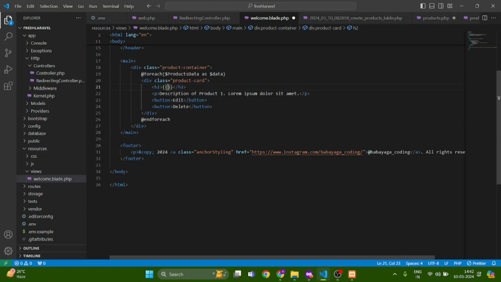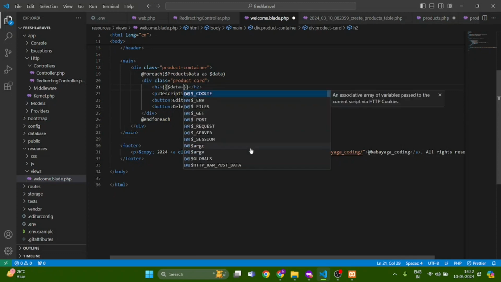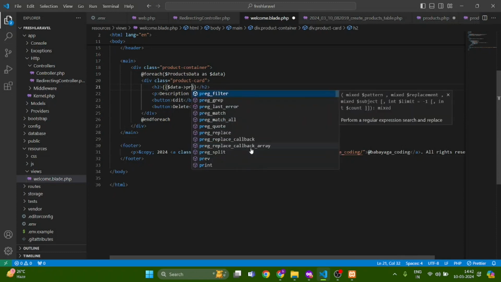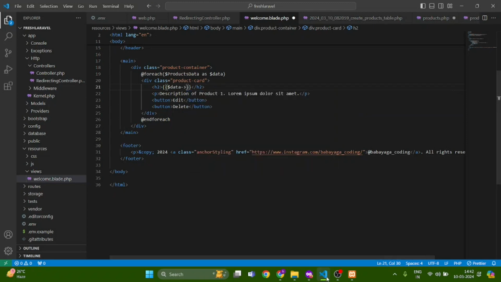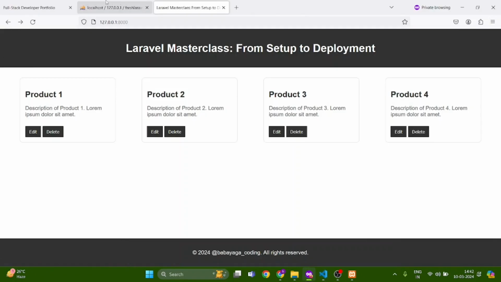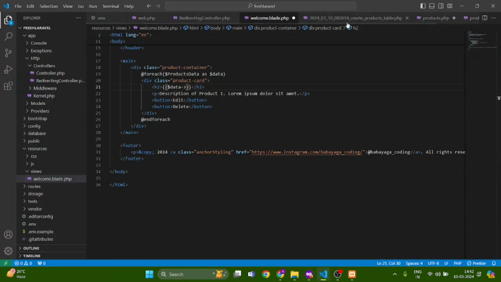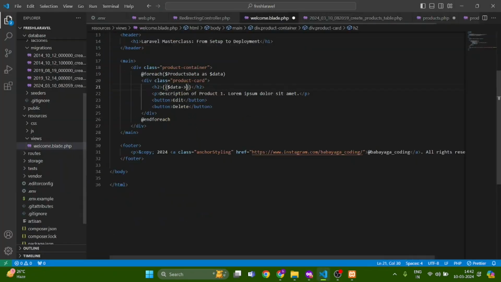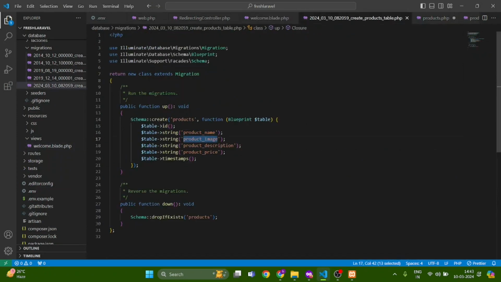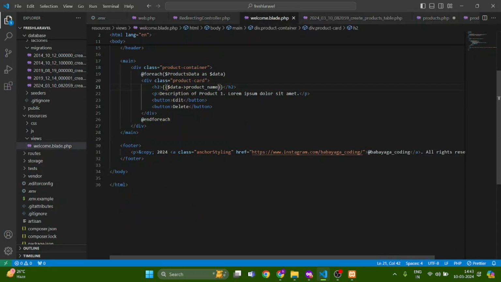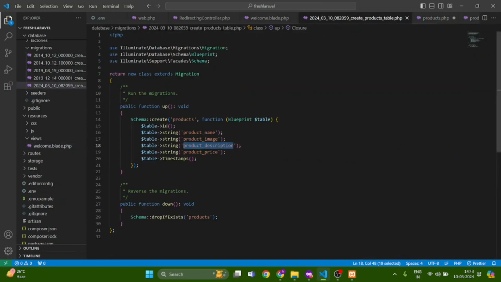And this is for mapping the string and product. What is the name for the product name? That is going to be product underscore name. Okay, we can copy it from here as well, I guess. Yeah, product underscore name, product underscore description. It is converting.